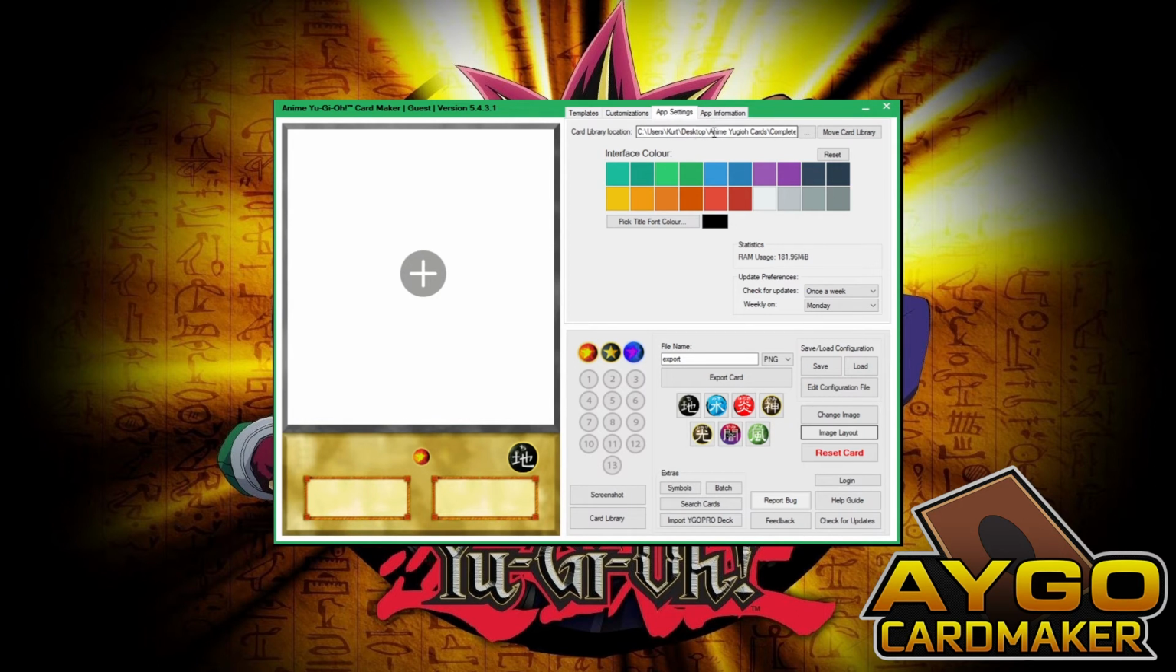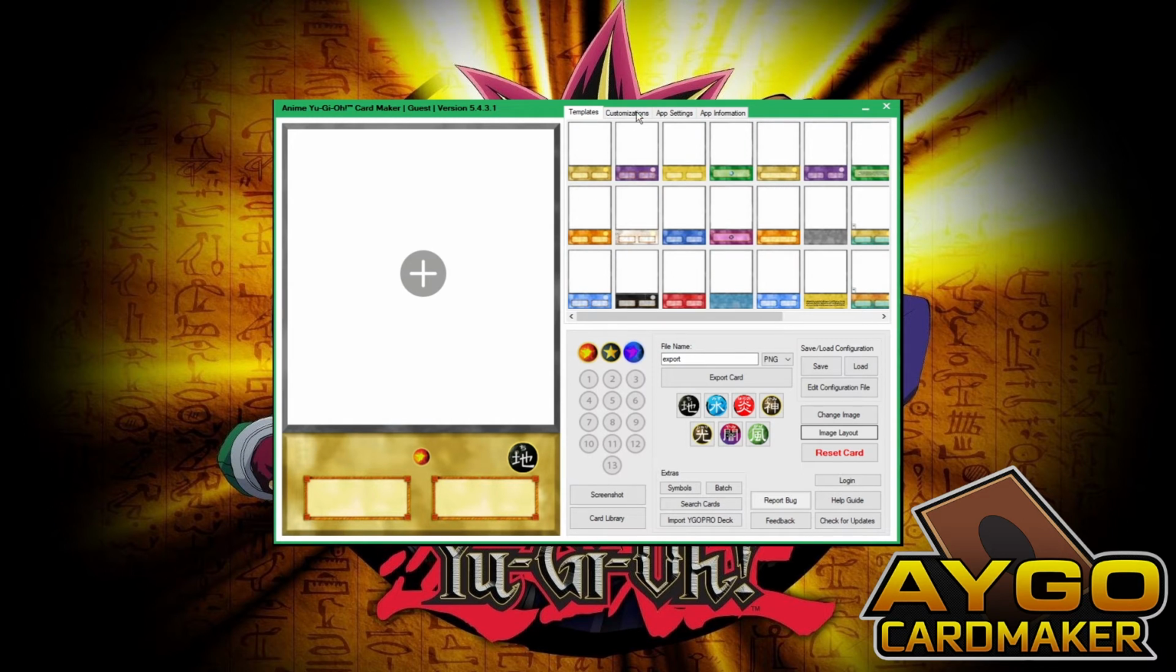I have a folder on my desktop called Anime Yu-Gi-Oh cards, and then I have a folder inside of that folder called Completed Cards, which is where I save all of the cards that I have completed. So once you go to templates, you have a boatload of templates.